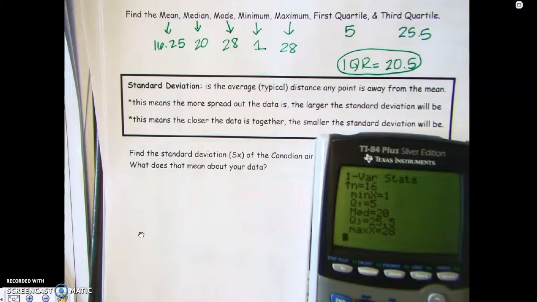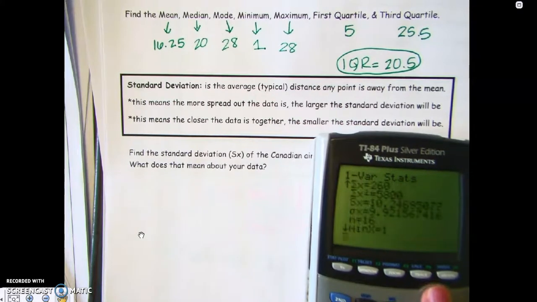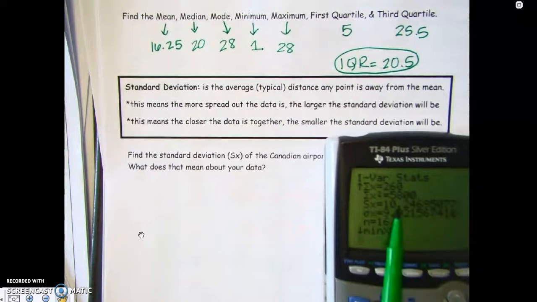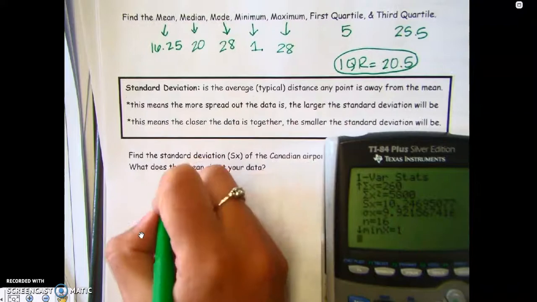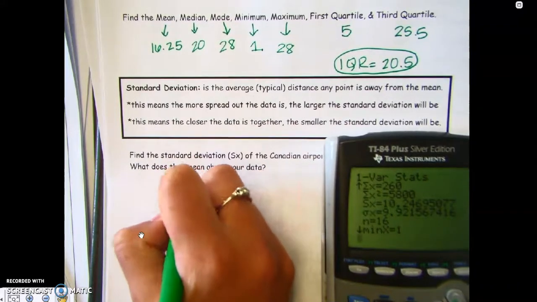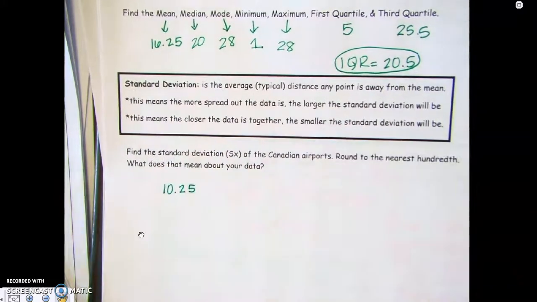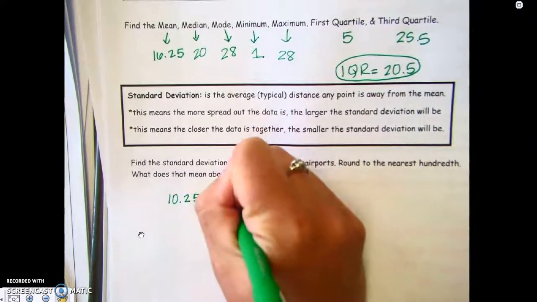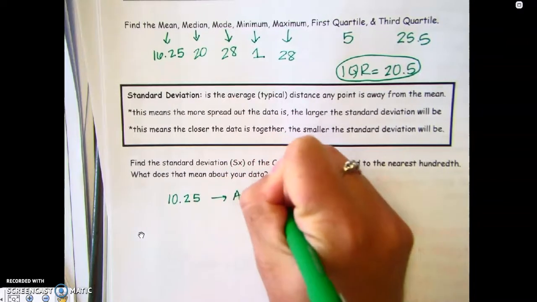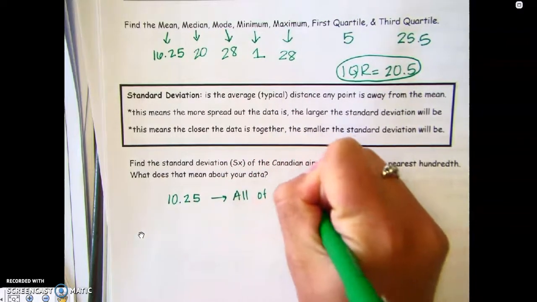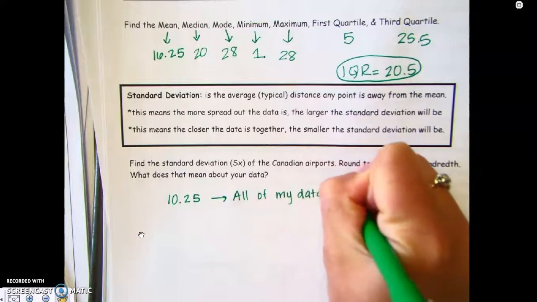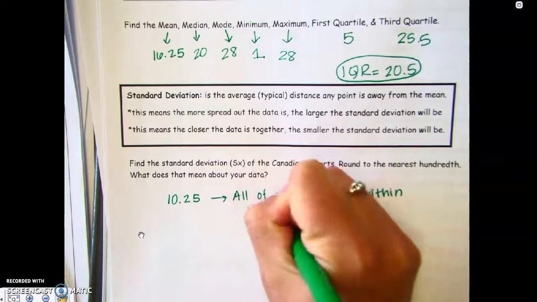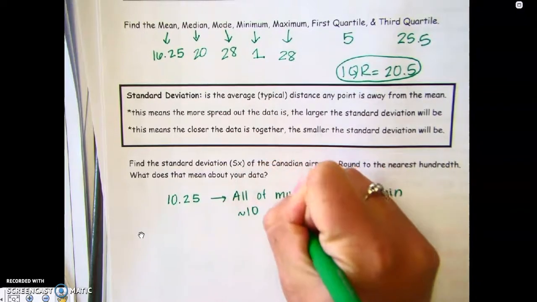So if I scroll, I'm looking for Sx. So Sx is right here, and it says round to the nearest hundredth. So 10.24, well, actually round to 10.25. That's my standard deviation. So this means that all of my data lies within about 10 of my mean.